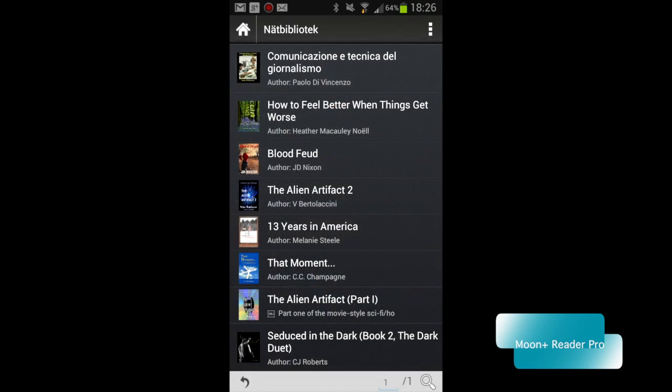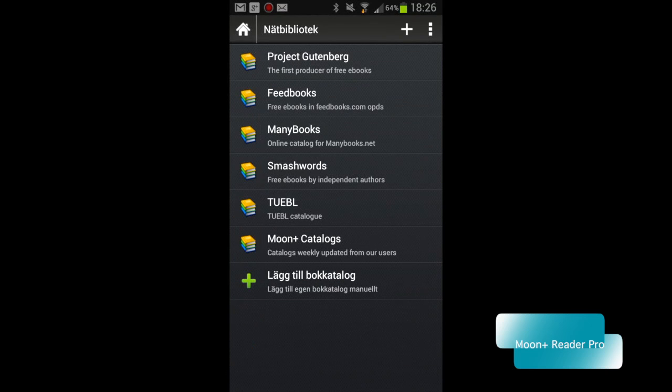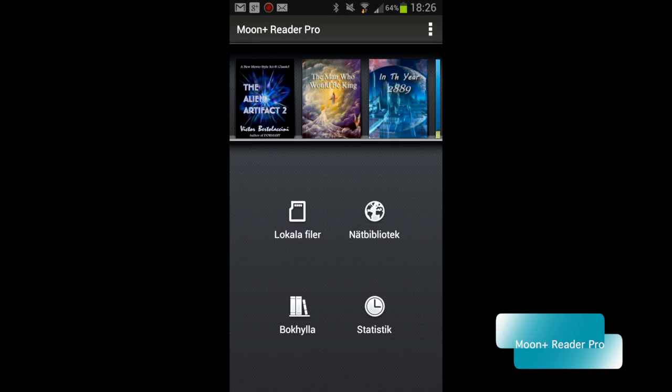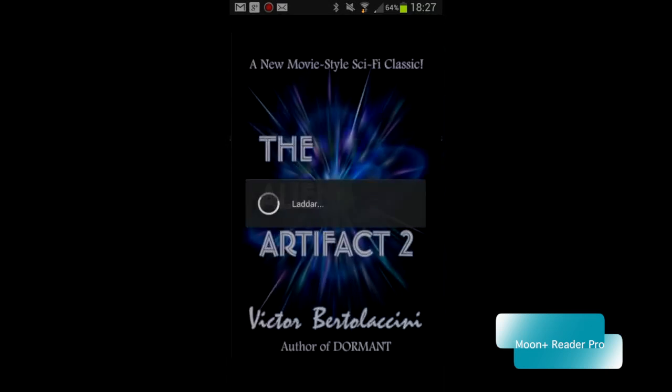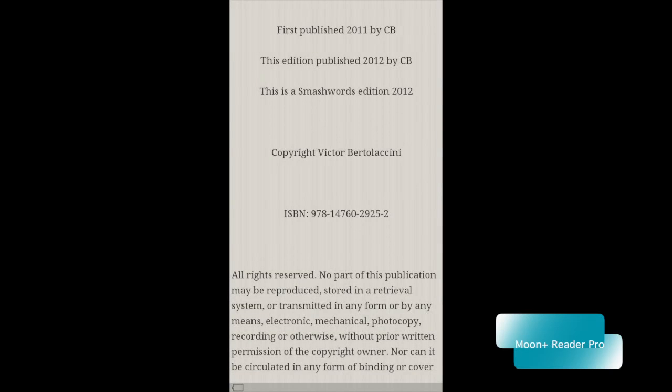But we go back to my bookshelf, and I click on one of the books I have already downloaded from these free libraries. Click on that, and as you see at the bottom, you can see how much of the book you have read and how much you have left in the chapter and all that.